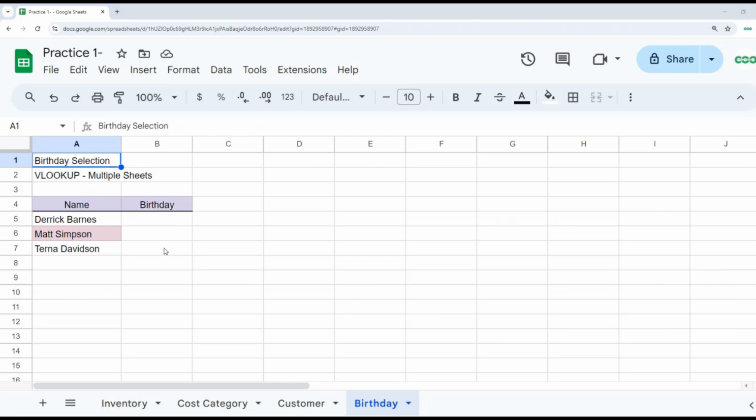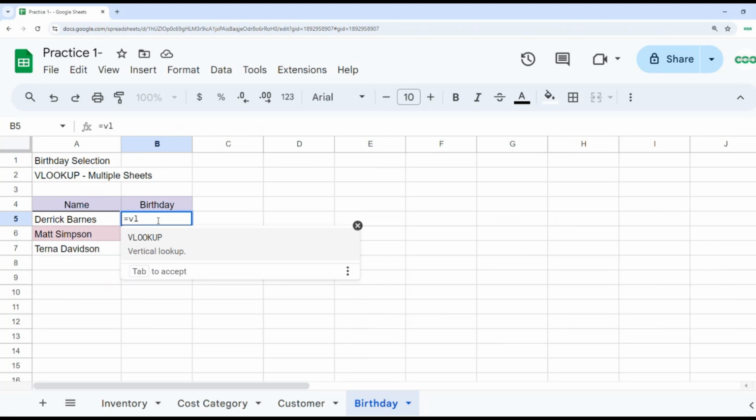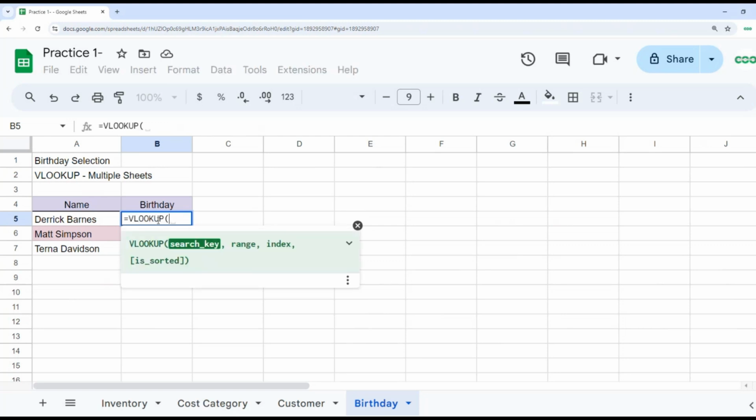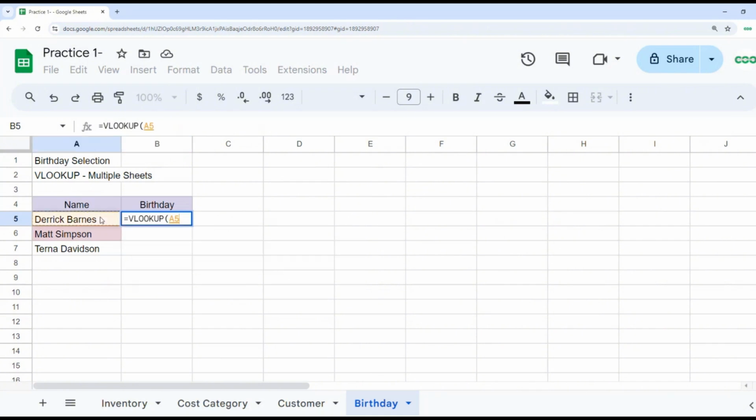So in cell B5, type in equals VL, and the function list will automatically go to VLOOKUP. Press the Tab key to accept, then use your mouse to click on cell A5, Derek Barnes, to select the search key type. Now we need to select our range.